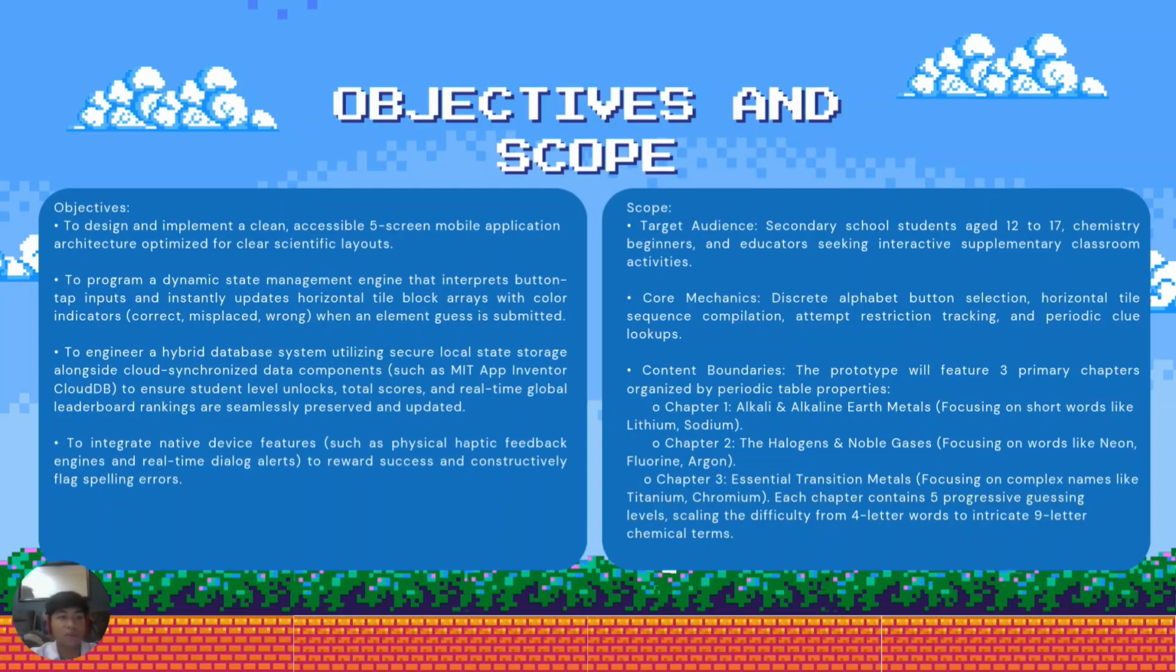The third one is to engineer a hybrid database system utilizing secure local state storage alongside cloud synchronized data components such as the MIT App Inventor cloud database, to ensure student level unlocks, total scores, and real-time global leaderboard rankings are seamlessly preserved and updated.